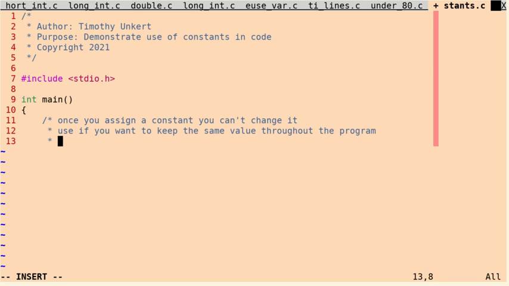And the other thing is it's only valid in the function that you assign it in. Okay, so that's a little bit about constants. Now let's talk about how we're actually going to assign a constant.